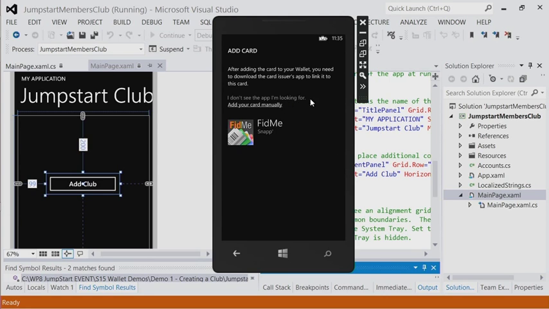Here, I don't see the app I'm looking for. You could add your card manually. So this is the user perspective. But the other thing, actually, it's hidden from here, and the one that should be here after we've submitted this app is the Jumpstart Club application. Of course, it would be here.